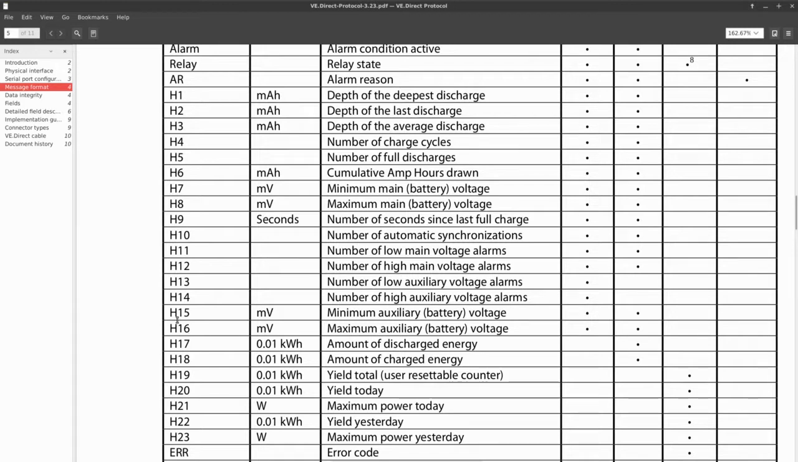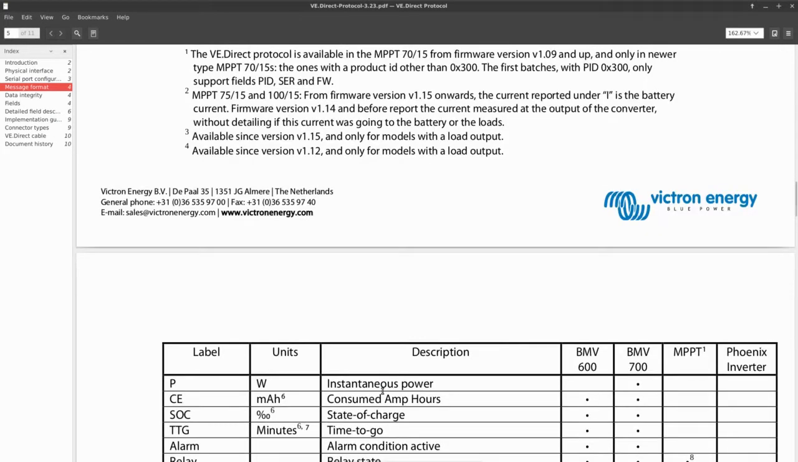So you can see the MPPT was this column. It supports the H19 field, which is the yield total. H20 is the yield today. So we have all these little pieces of information.